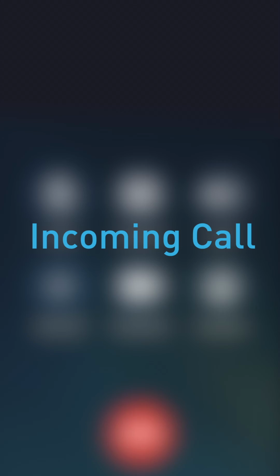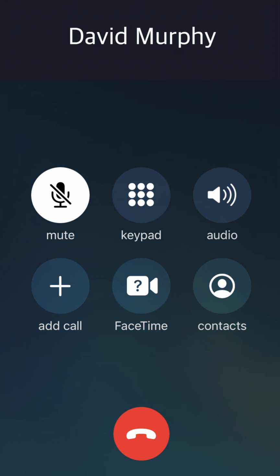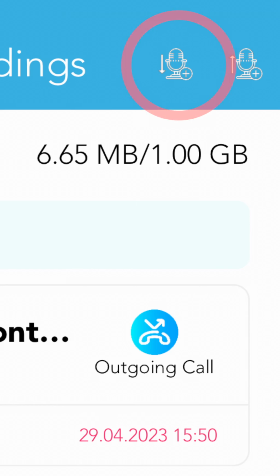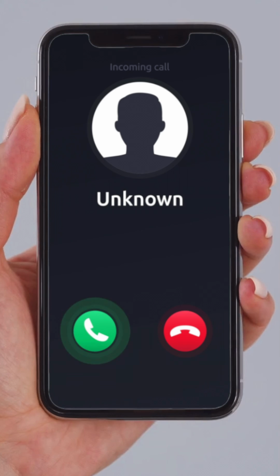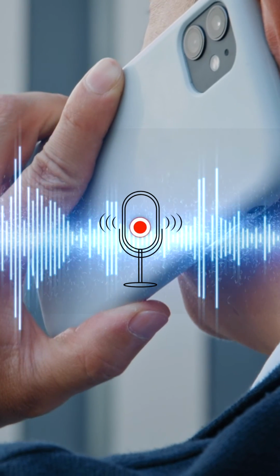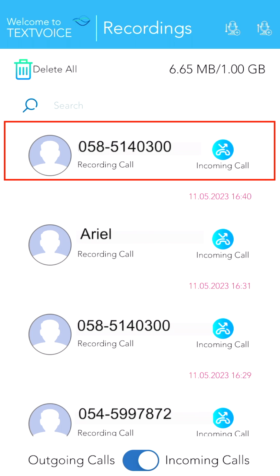If you want to record an incoming call, put the call on mute and go into the app. Under the Recordings tab, click on the Incoming Call icon. At this point, you will receive a call from an unknown number. Answer the call and merge the calls. And that's it. The call is now being recorded. This call, as well as any other call you record, will appear as an audio file under the Recordings tab.